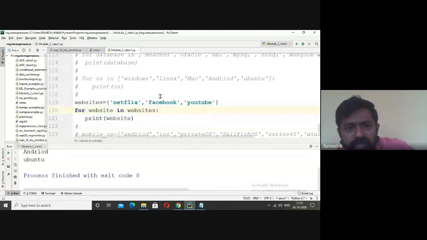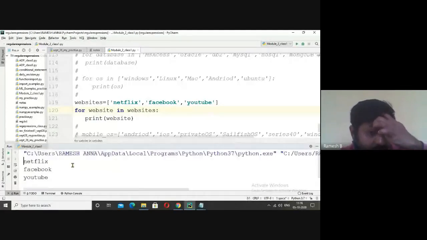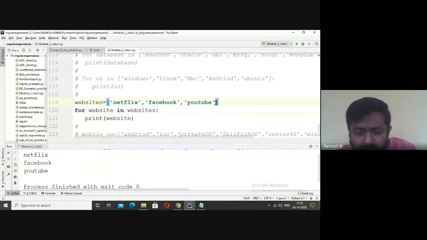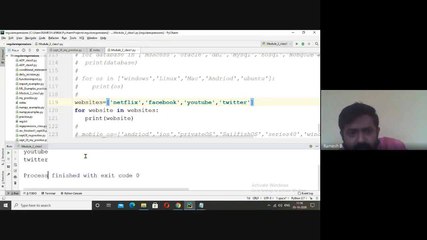See here, I took the list separately. In this example, I have placed the elements in a separate list of websites. Then I took a variable website. For website in websites, so we are printing that. First, Netflix will be printed. We can see there Netflix, Facebook, YouTube. Similarly, I may include Twitter. Shift F10. So you got the Twitter also.